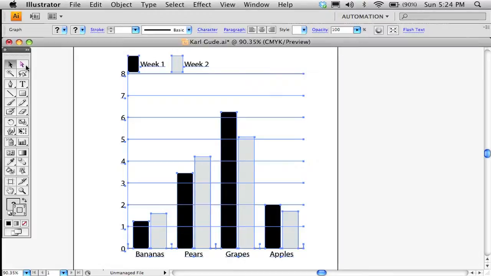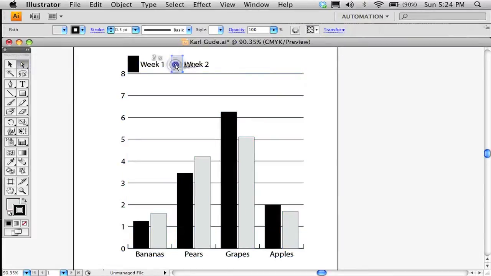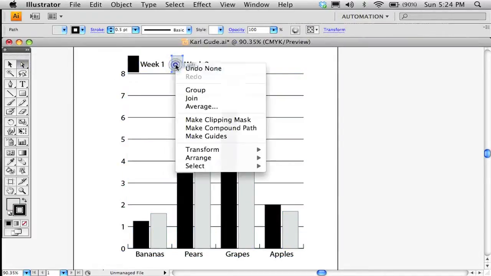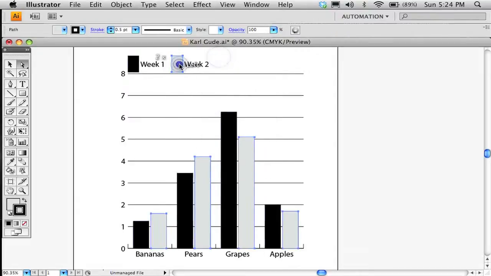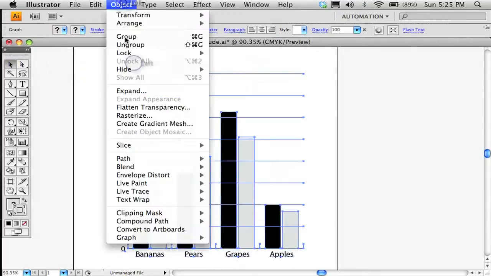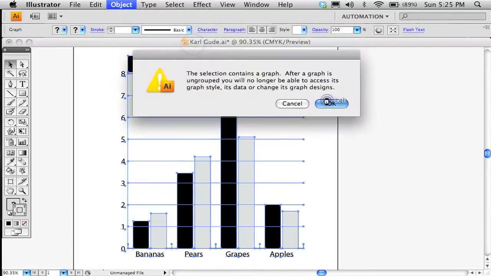But if you want to keep it grouped, you hold the Option key down and double click on one object. Oh, I'm holding the wrong key down. Double click and it'll select whatever subgroup that is. So you see, I just selected only the gray bars. If I want to select just the black bars, I can just click twice and it'll select just the black bars. But again, I'm going to ungroup this object, arrangement, ungroup, and say okay.